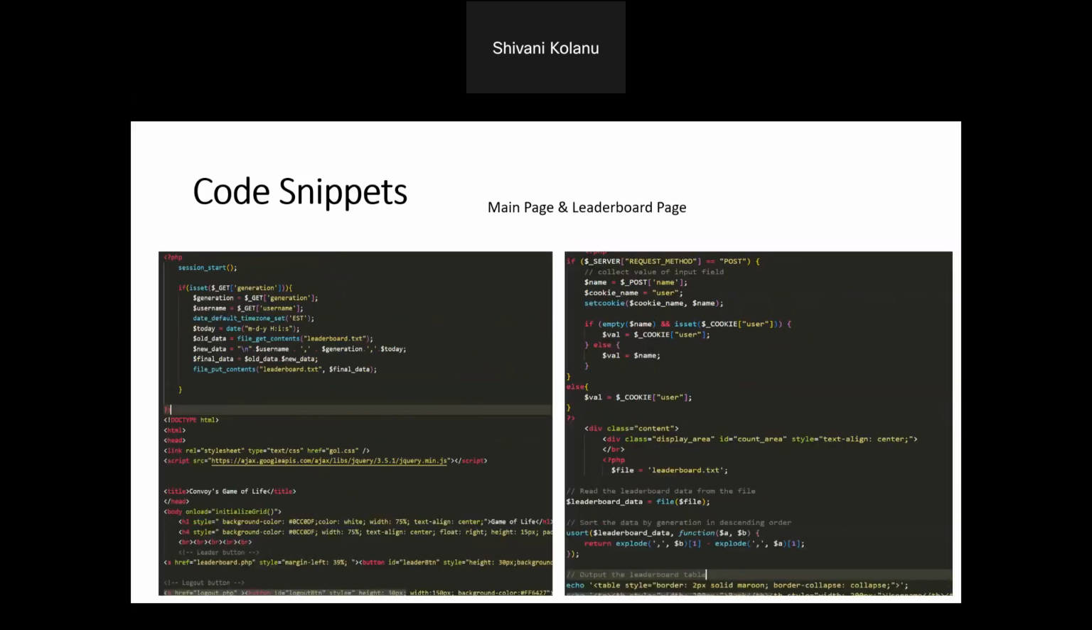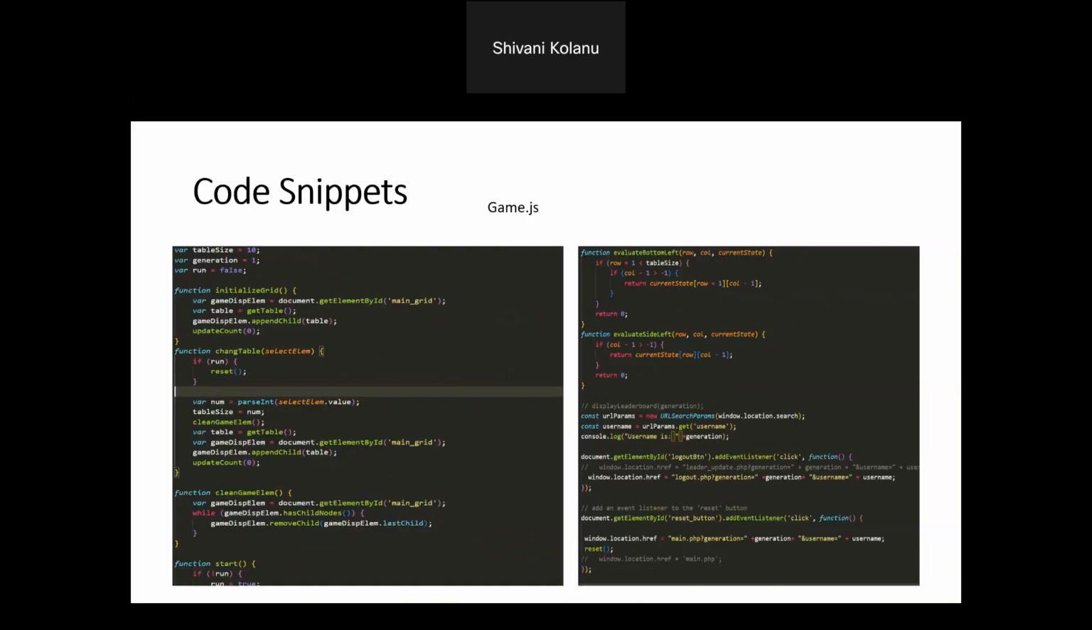Moving on to the main page and the leaderboard page. In the main page, on the left side, there are a lot of things happening, but more happens in the JavaScript file than in the front end. In this main page, the entire game of life concept is there. And the right side is the leaderboard page. Basically, there is a table where the generations each user has scored are displayed.